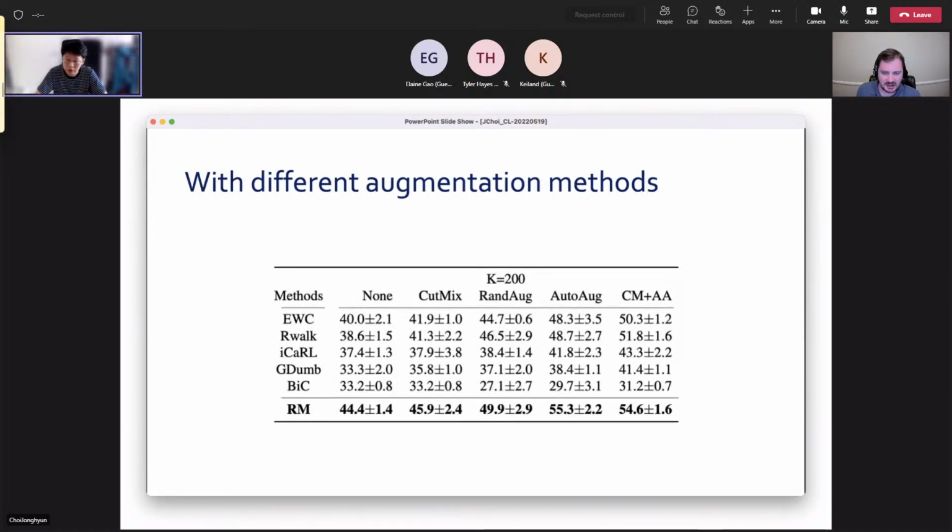I was just wondering, I didn't really have time to look too close at those, but do you have any insights into whether some continual learning methods benefit more or less from augmentations? For example, is a parameter regularization method better or worse than a replay-based method?